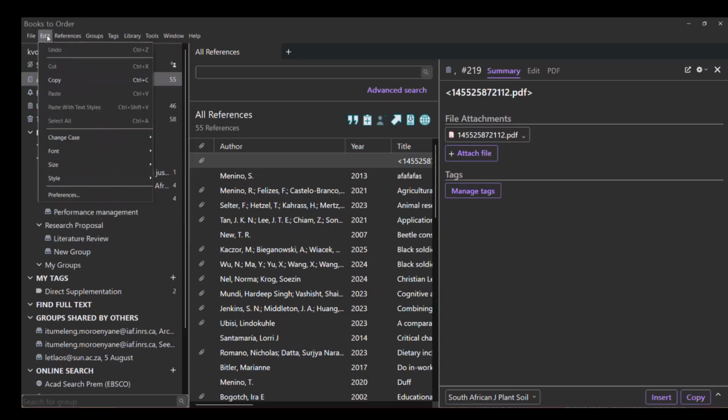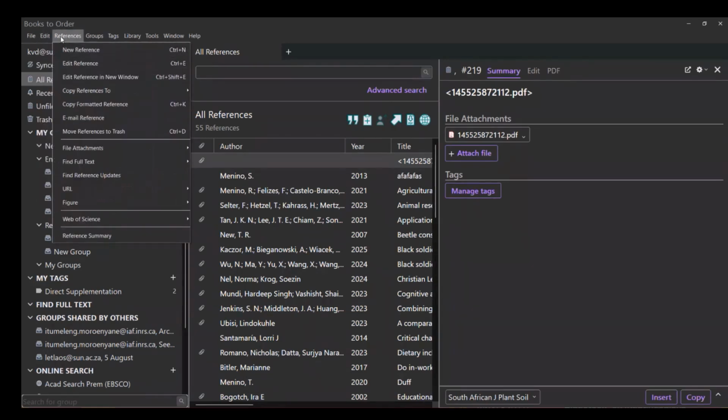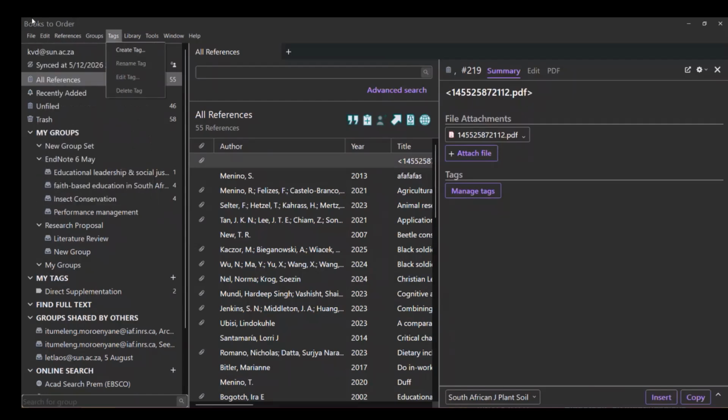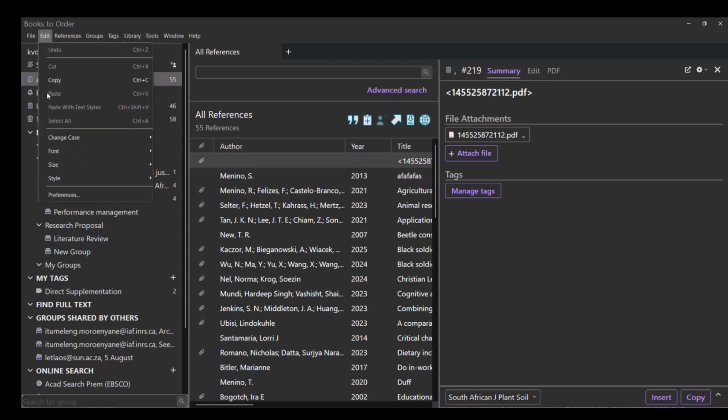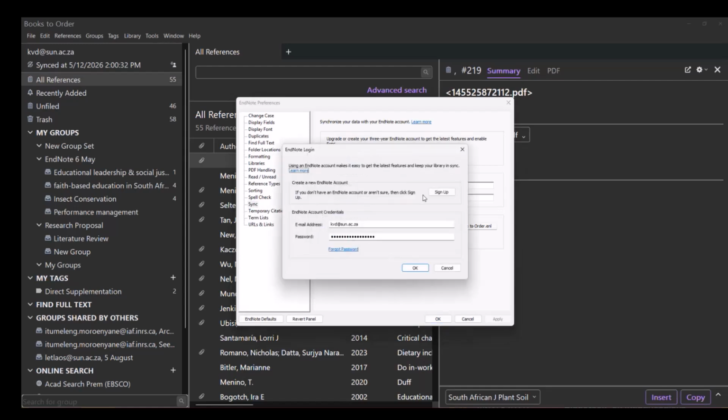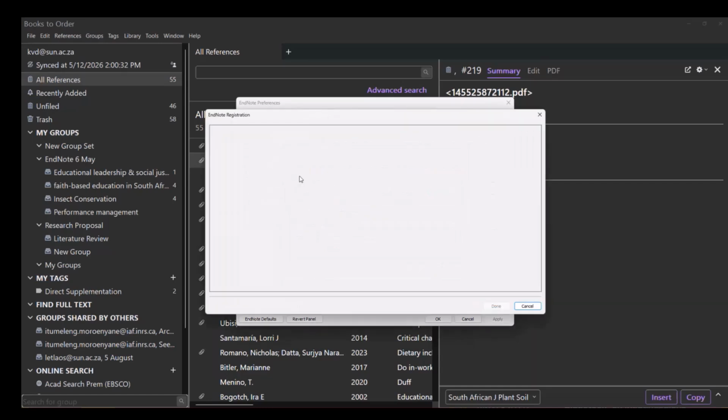On Windows, you'll click on Edit and then go to Preferences. On Mac, you have to click on the drop-down menu on EndNote itself and then on Settings. And you'll click on Preferences, and then you'll click here on Enable Sync under the Sync tab here to the left. And then you'll click on Sign Up.